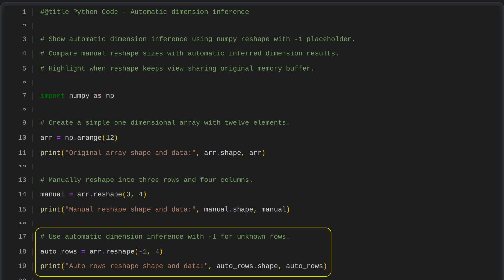We use the reshape function from NumPy to change an array so it has 4 columns, and we let NumPy figure out how many rows are needed by passing -1 as a placeholder. This tells NumPy to automatically compute the correct number of rows, while keeping the total number of elements the same. After reshaping, we print the new shape and the data to confirm that the transformation worked as intended.